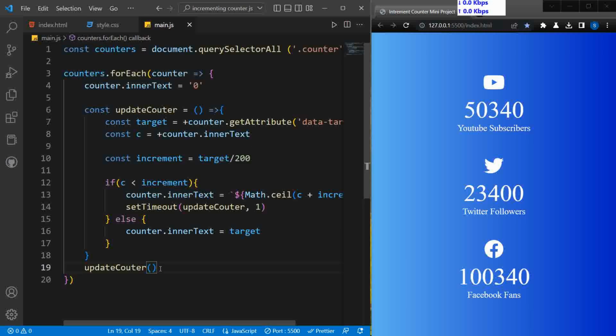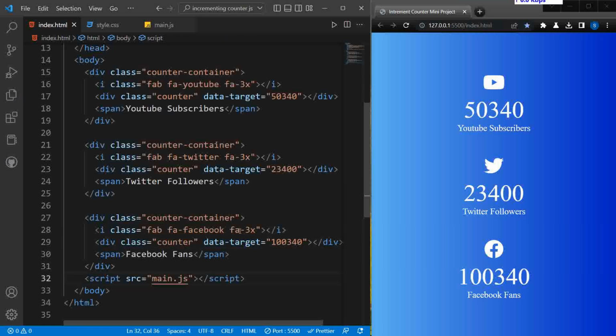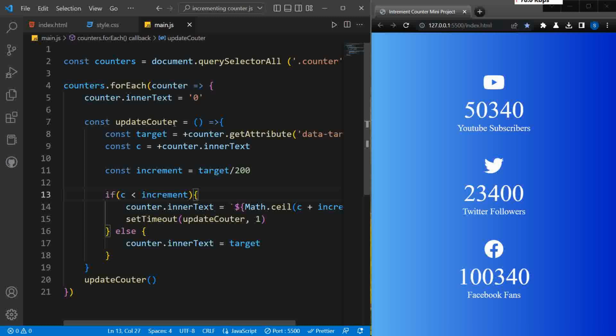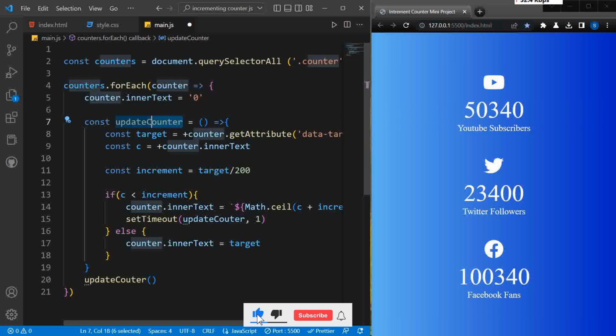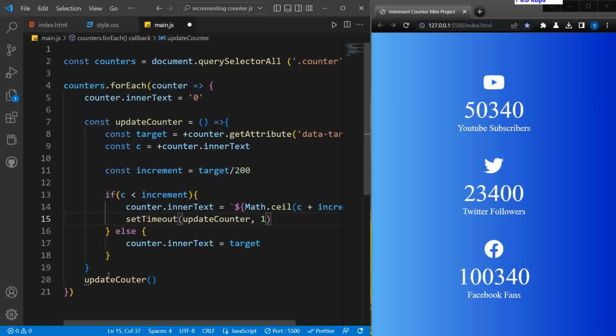The incrementer didn't work because I made some silly mistakes, some spelling mistakes. So these are the few spelling mistakes. Keep in mind to recheck your JavaScript code before finally trying to run it.